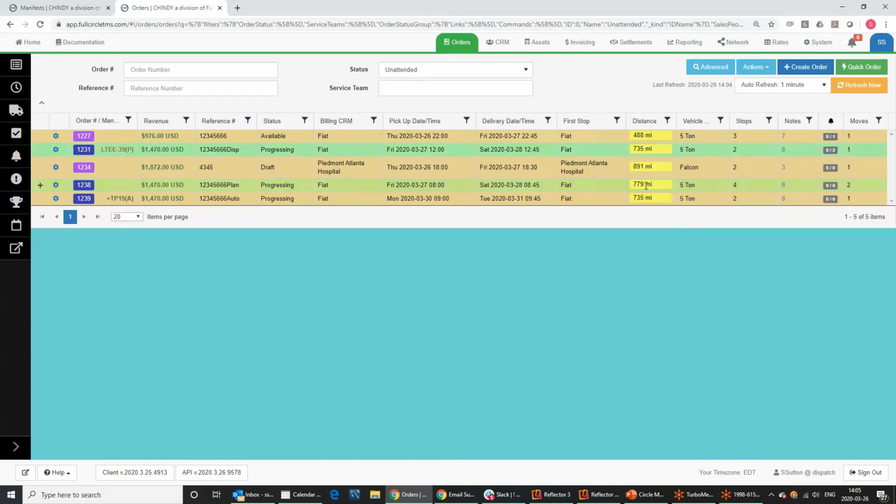The distance, you see it in yellow here. There's a setting in the system that says, hey, if the miles are more than this, make it highlighted. And that's often an indicator that you may have to cross-dock the freight because it can't be done by a single driver. So that's why you have that highlighted. Vehicle class, stops, notes. And in notes, I can drill into this and add and modify notes, alerts, and moves. I'm going to talk about alerts later on when we get into dispatching.